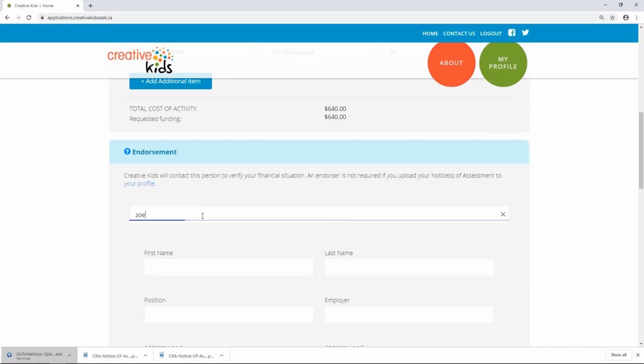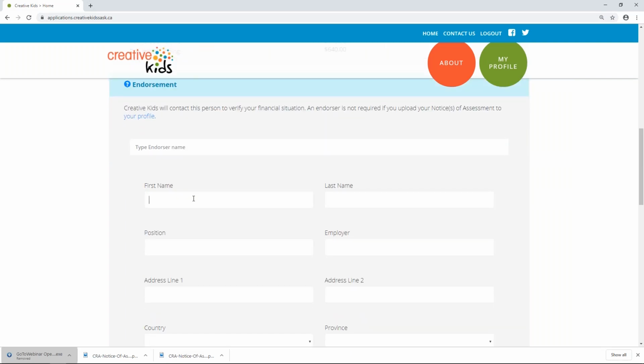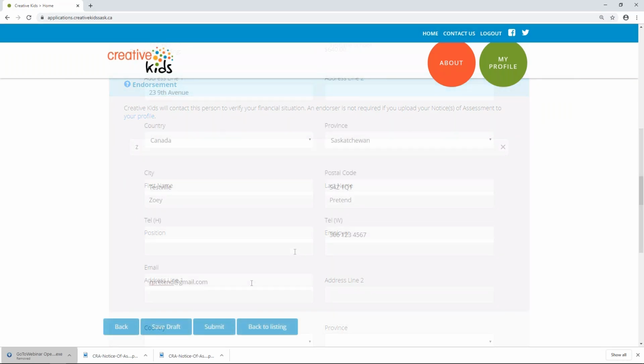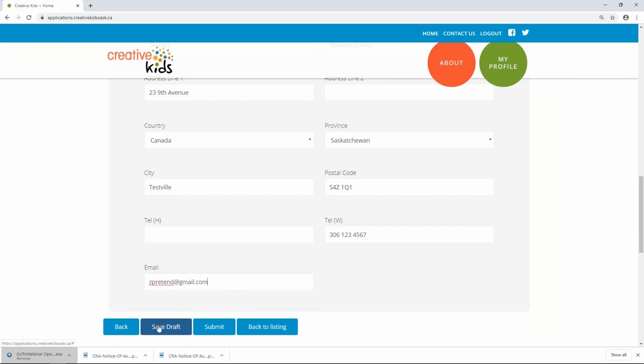So we're going to search for Zoe Pretend, and she doesn't come up. That just means Creative Kids doesn't know Zoe. No big deal. So then what we do is we would add Zoe into this part here, for instance. Okay, so now we've put an endorser in here, and again, you can save the draft if you need to talk to the endorser first or find out their email address or anything like that.